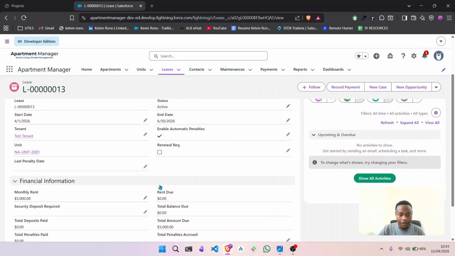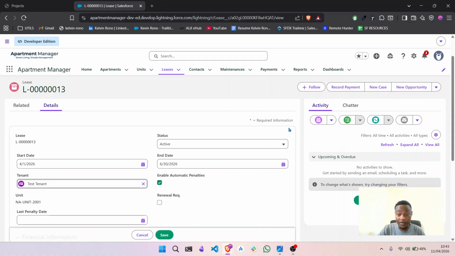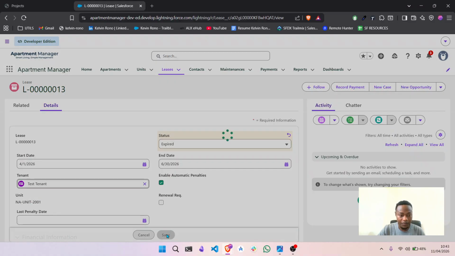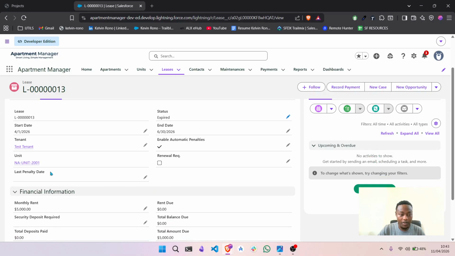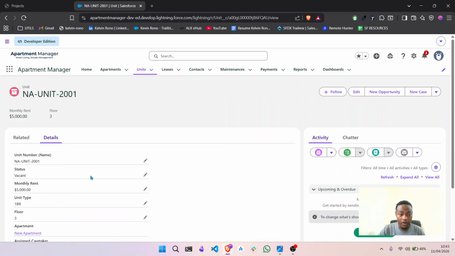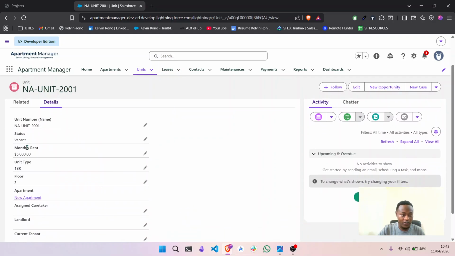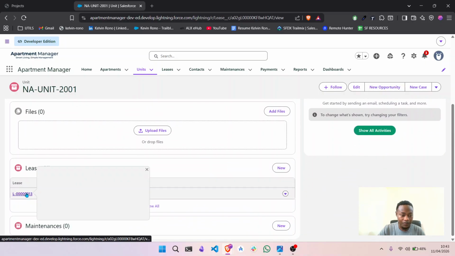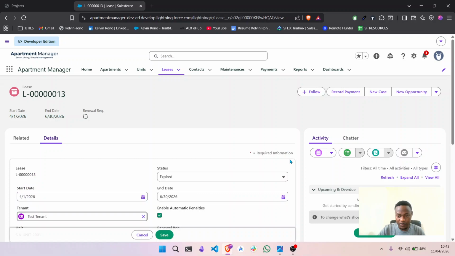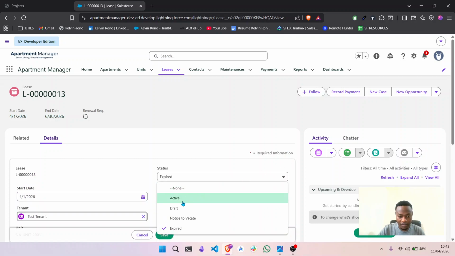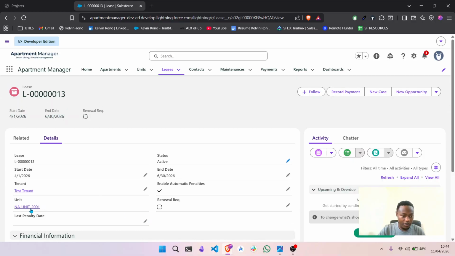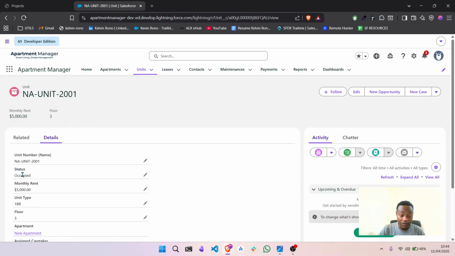So let's now try to change the status and see what happens to the unit. If you say expired and then save, this should automatically update our unit to available because now it has no lease tied to it. So let's check, it's now vacant. Now, for example, if something else were to happen and the lease was active again, let's just activate it and see what happens. That should give us the status occupied.